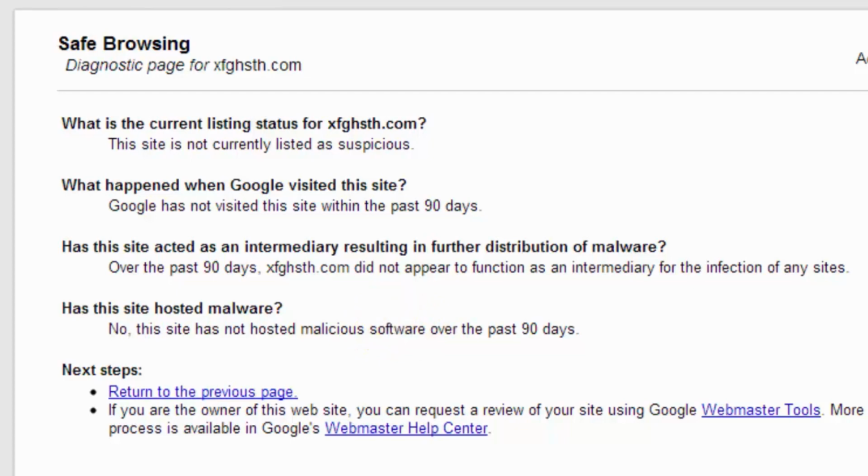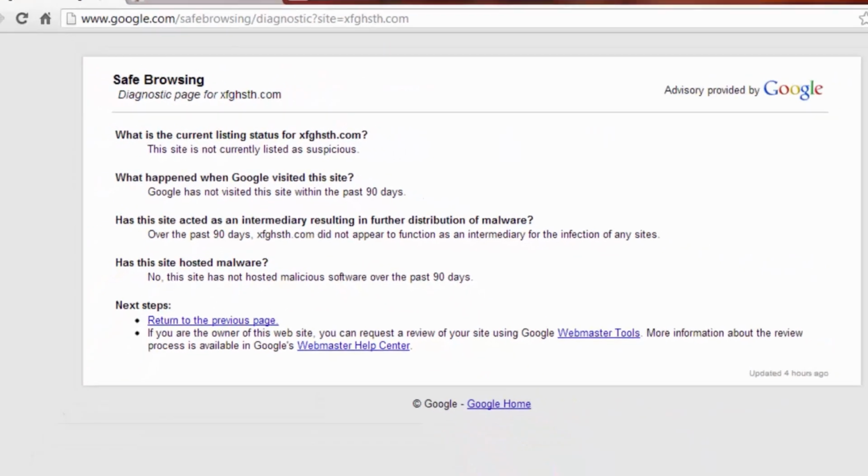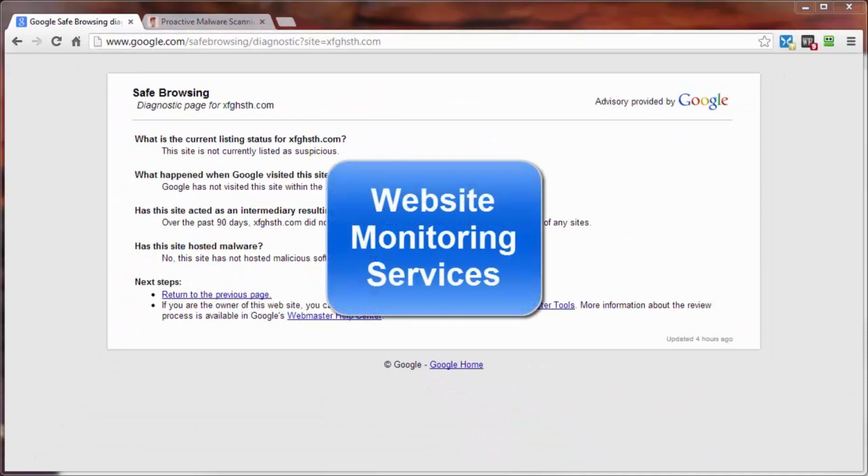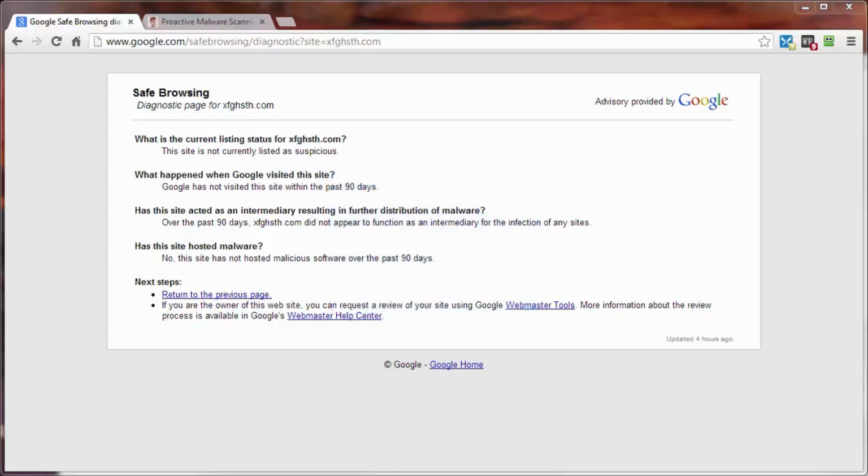Now, if you already have a hosting company and do not want to move, then you might want to consider some type of site monitoring service. And you can set one up like what I'm about to show you, and it's free. There are free services and there are paid services that'll monitor your website on a constant basis.